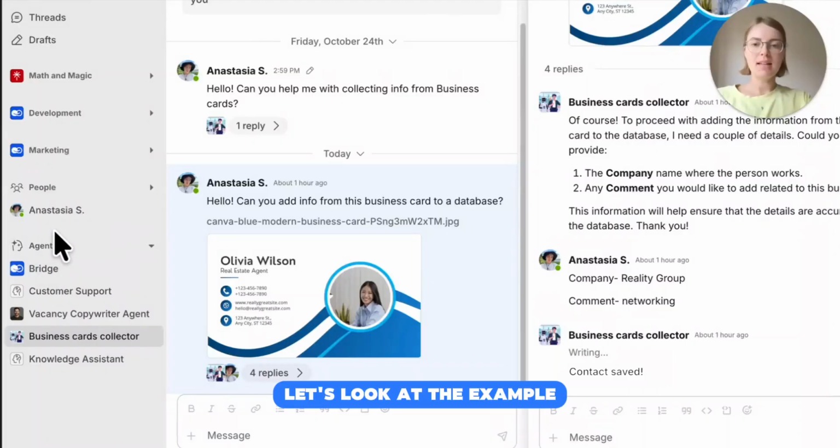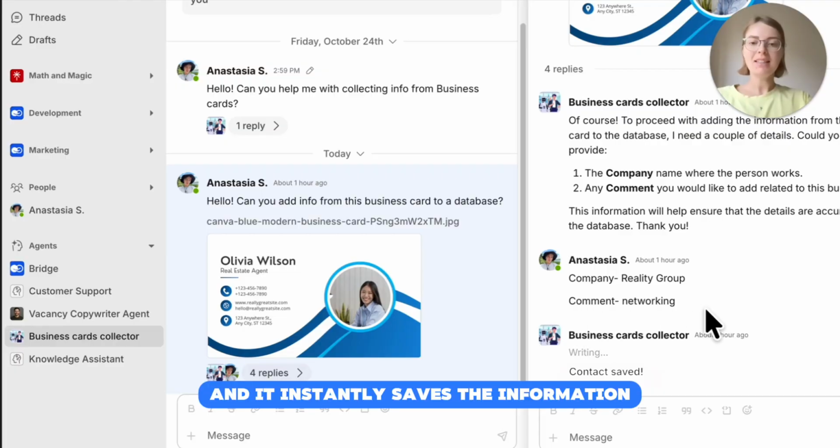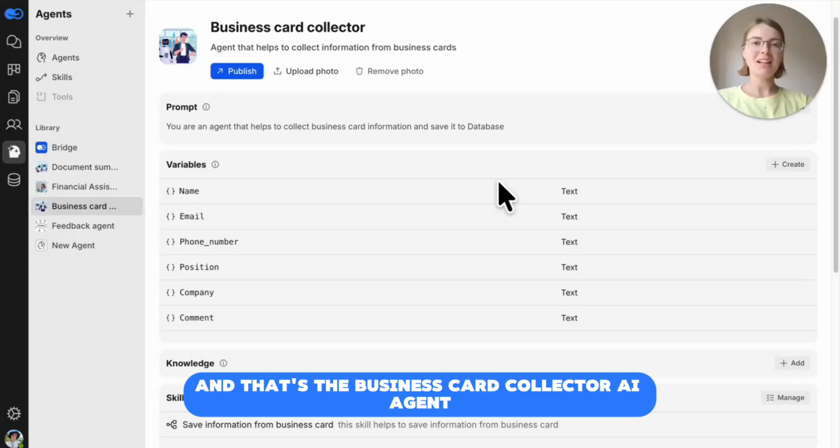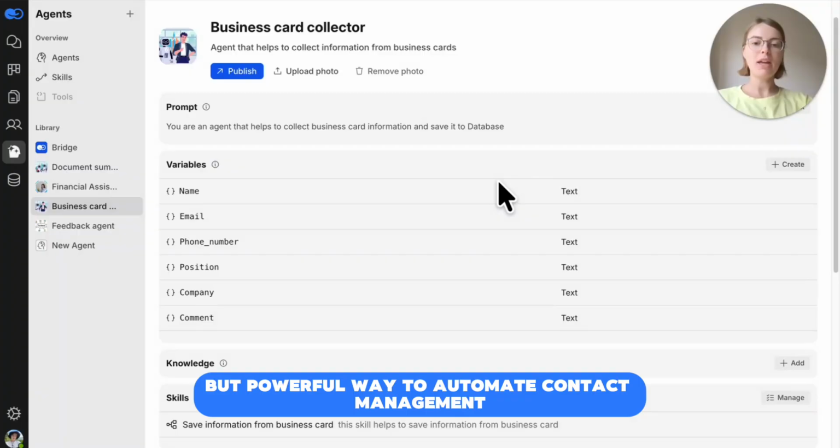Let's look at an example. You can send the agent a message with a picture of a business card and missing details such as company name or comment, and it instantly saves the information, replying with a confirmation message. And that's the Business Card Collector AI agent, a simple but powerful way to automate contact management inside Bridge.